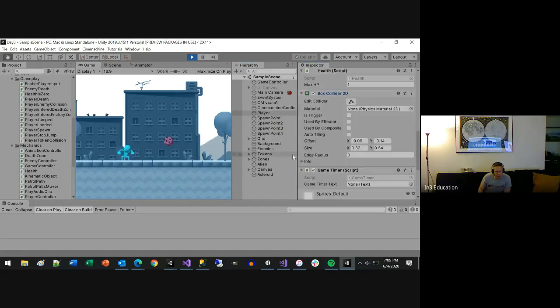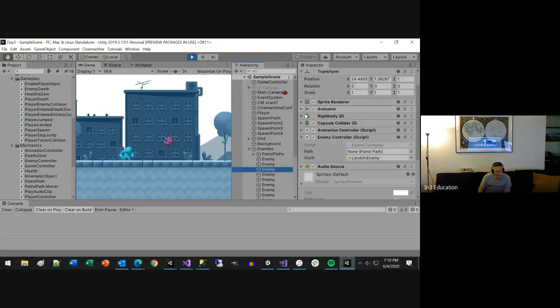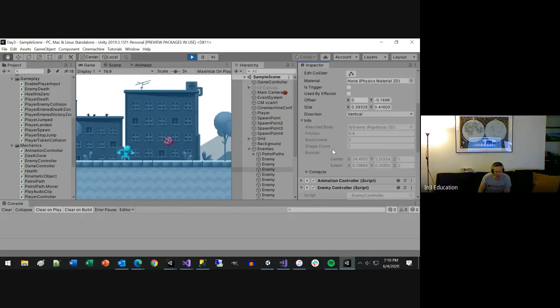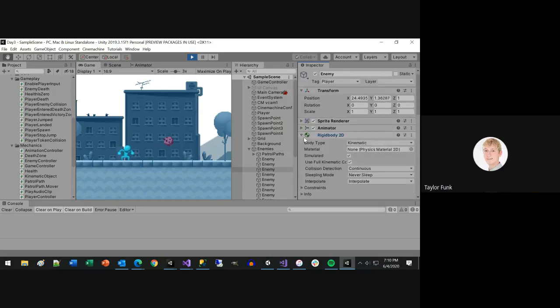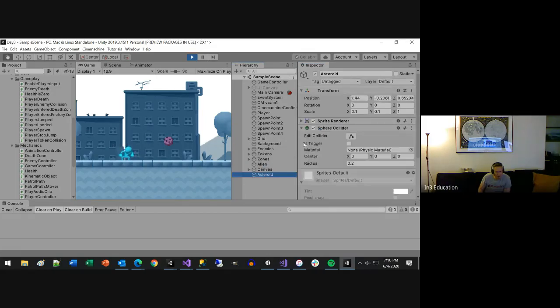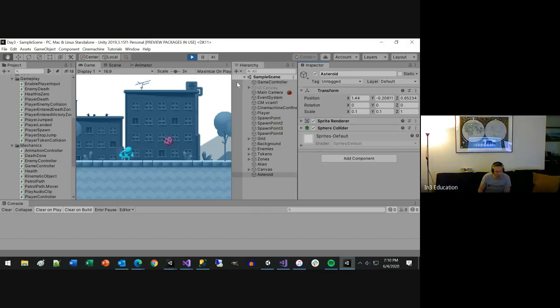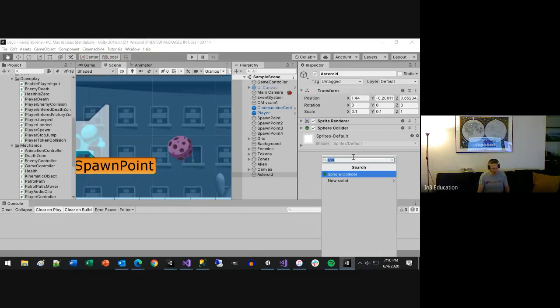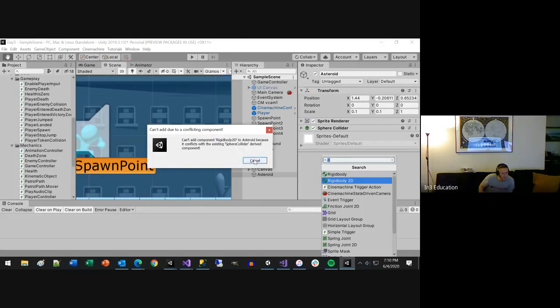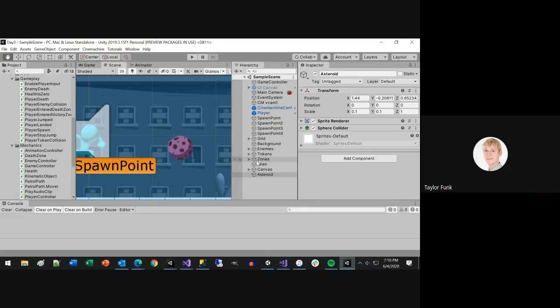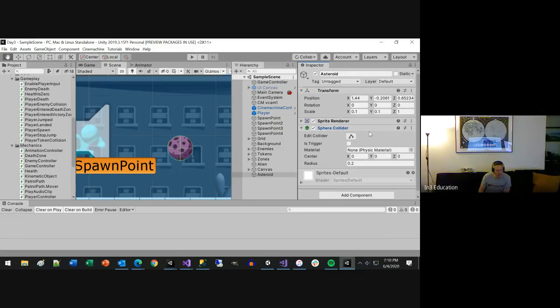Because the player has a rigid body, it's expecting it to be hit by another rigid body, and our asteroid actually doesn't have a rigid body on it. So in order for the collider to work, it needs to also have a rigid body. I thought for some reason it automatically added a rigid body, but it looks like it does not. It doesn't like to have two colliders on the same game object. Sphere collider is a 3D collider. Let's go ahead and remove it.